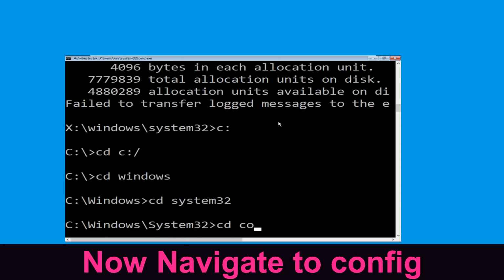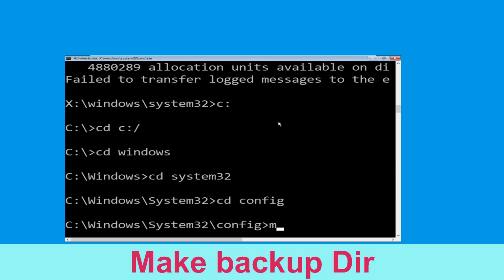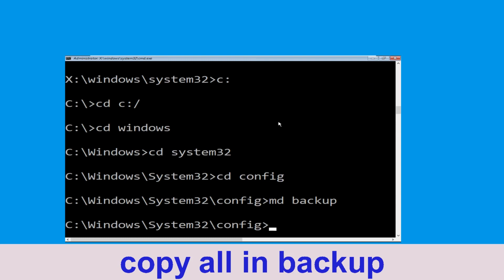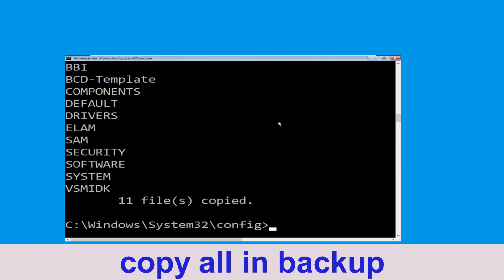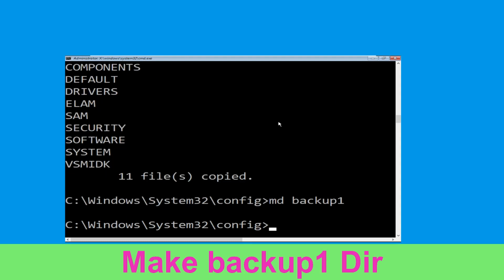Now type cd space config and simply press enter to execute this command. Now execute this command carefully. Type in md space backup and simply hit enter to execute it. Now type copy *** backup and simply hit enter to execute the command. Now type md space backup1 and simply hit enter.